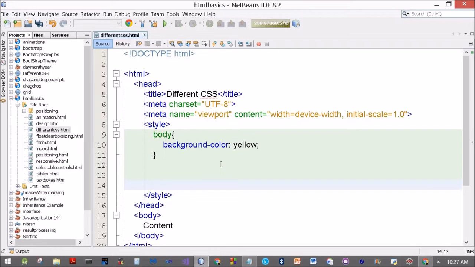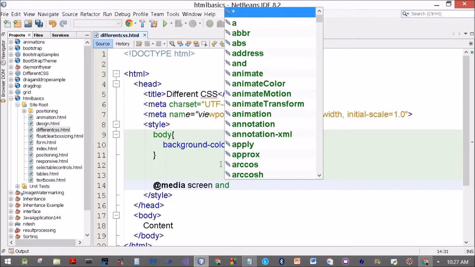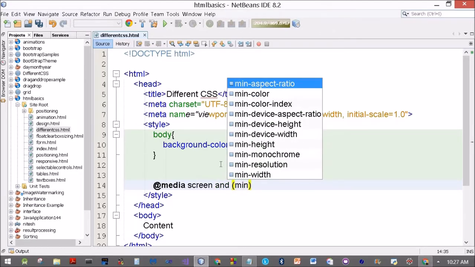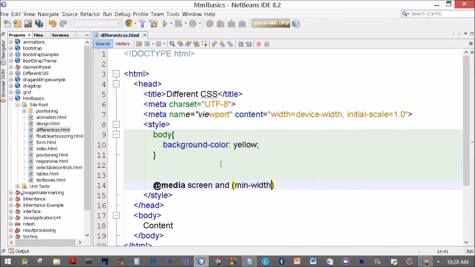Now we'll define another CSS. Start with @media. Choose a screen. This is for a screen. We can also choose for printers. We'll see that in a future post. And we define the min-width for this new CSS. The min-width has been set to 500 pixels.